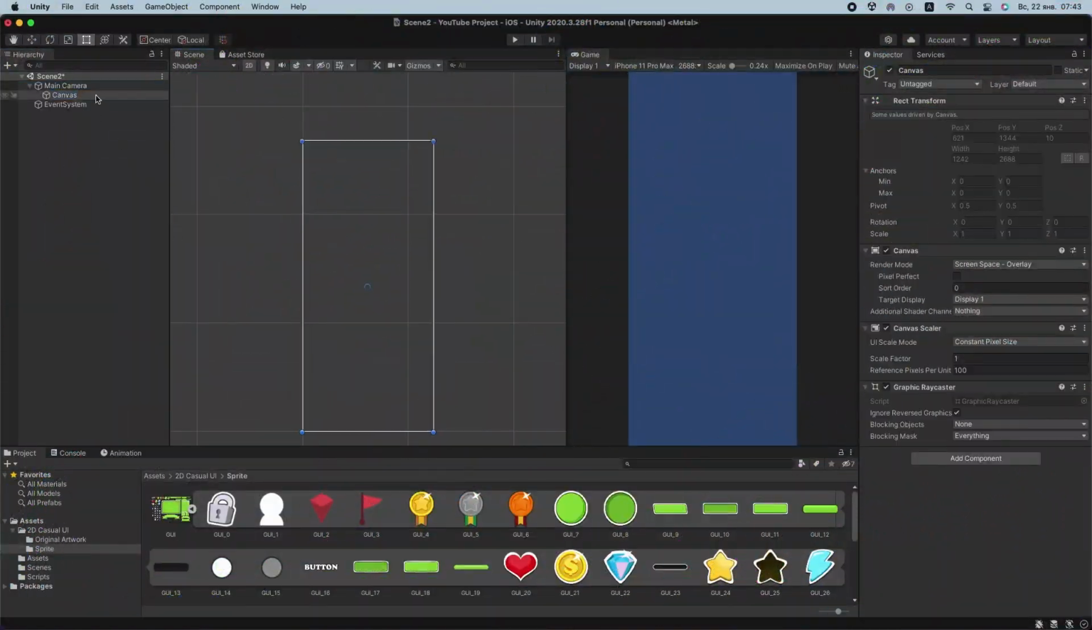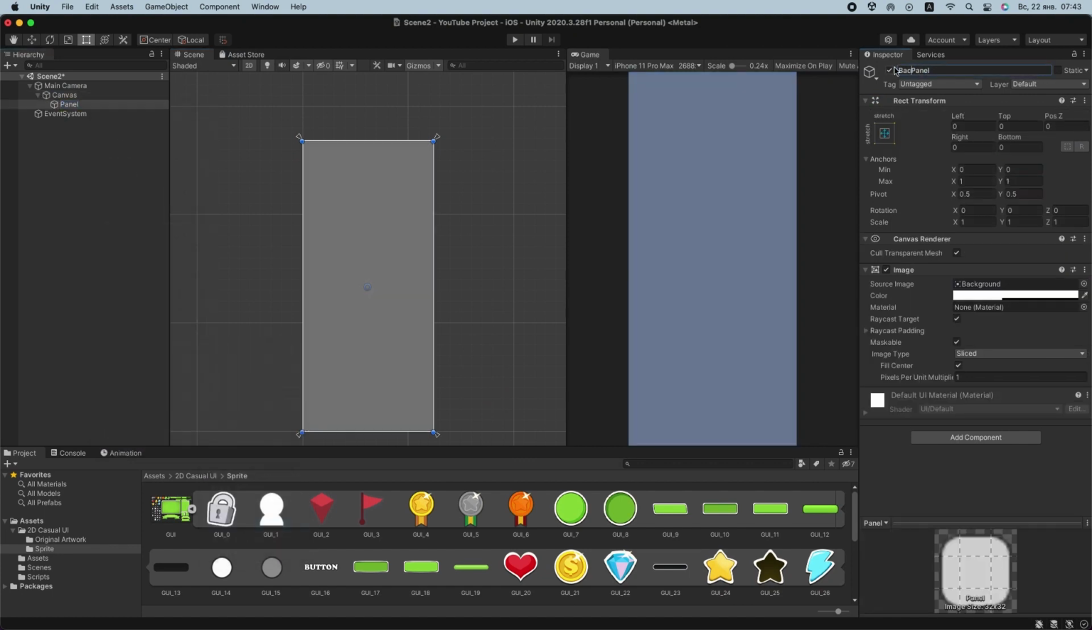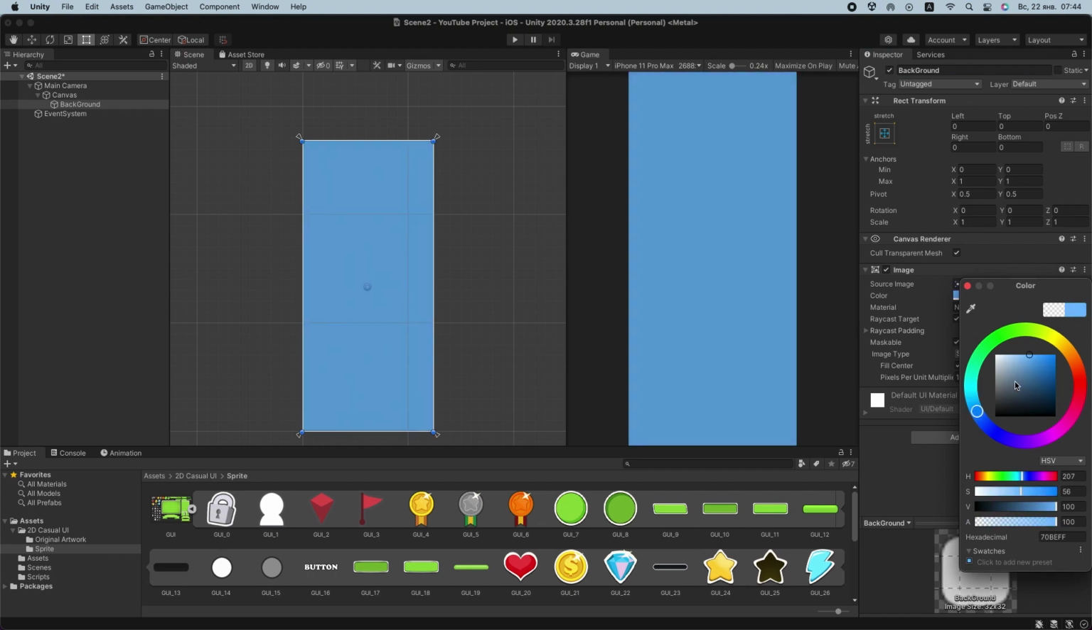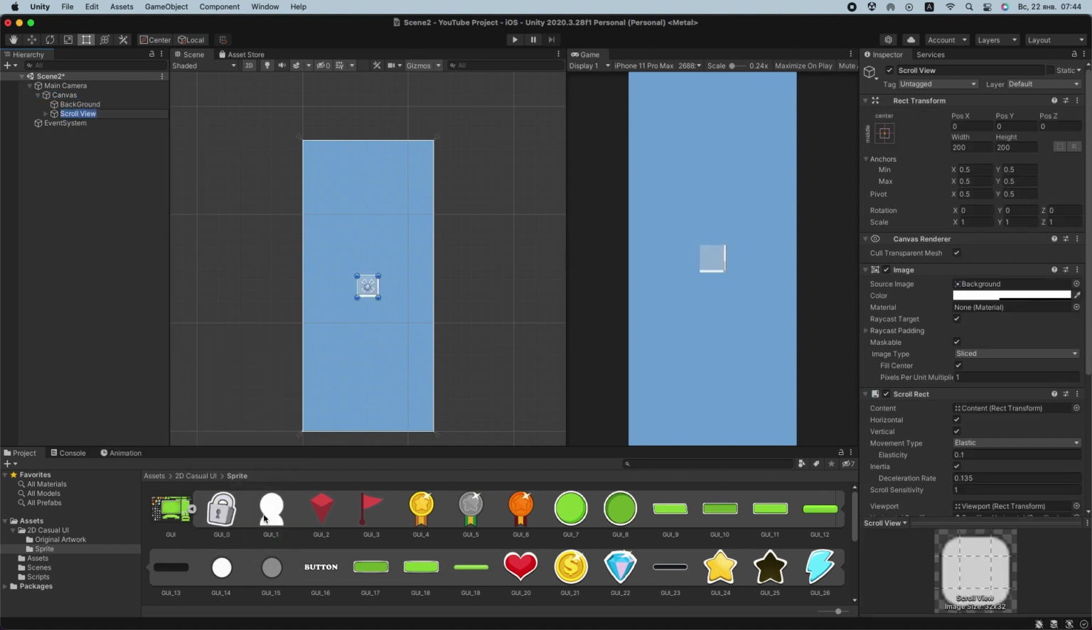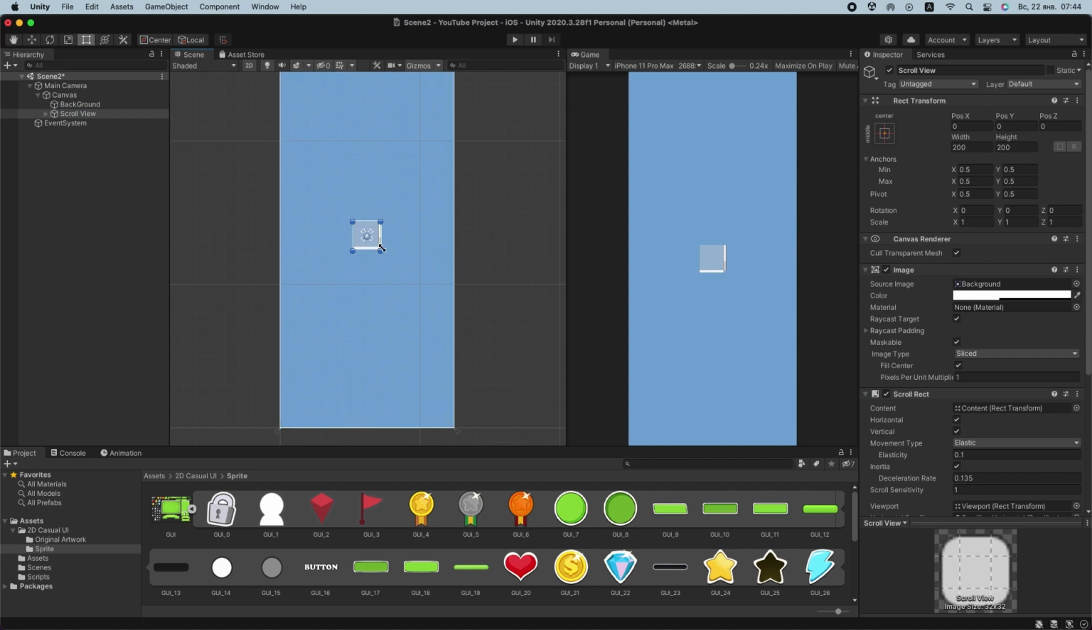Firstly, let's create a canvas and panel and set color. It is our background. Then click on the right mouse button, choose UI and click on the scroll view. Go to content and set the border of it how you need before I add something to this. In the video I've done it the other way around. Sorry.